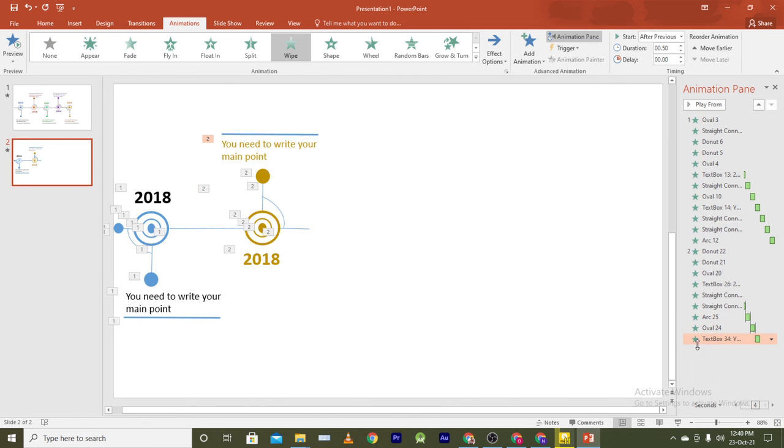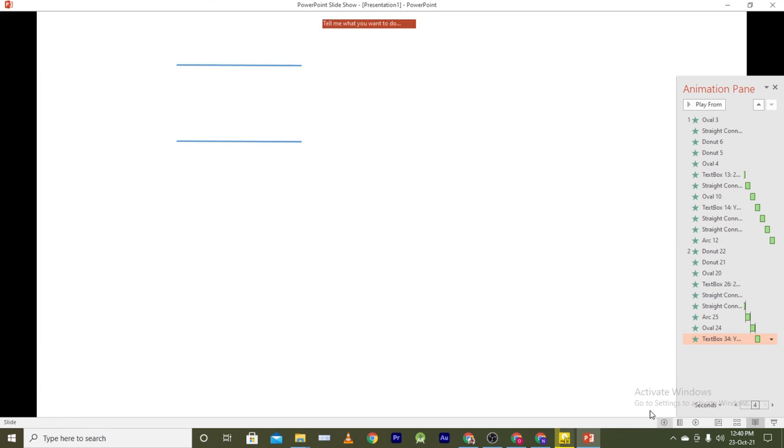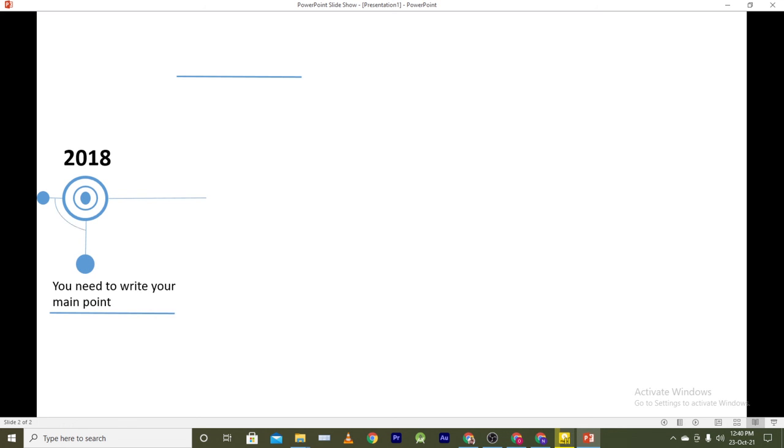And this one. So I'm going to preview the slide, the timeline animation we have done. So as you can see, this is how it is. It will appear. And once this point is done, you have to click again to get on another point animation.